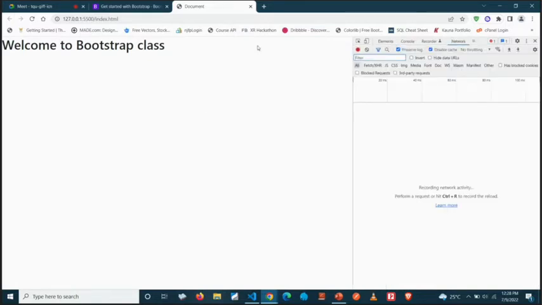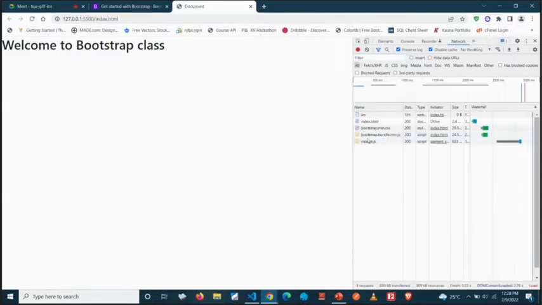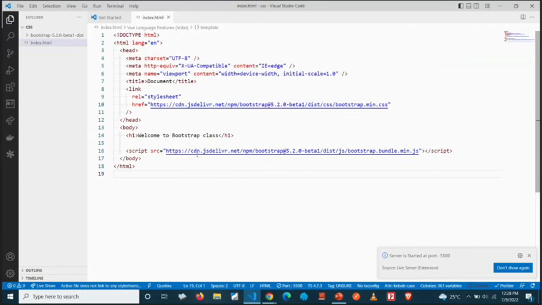Now, to make use of the CDN, you need internet. Now, let me refresh this page. As you can see, it has loaded the bootstrap.min.css that we linked and the javascript.js, which is this one and this one. So it is working well.